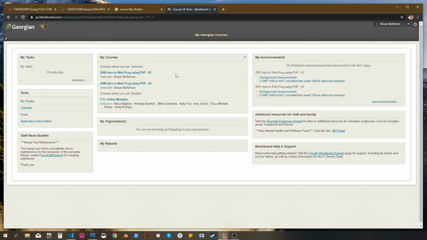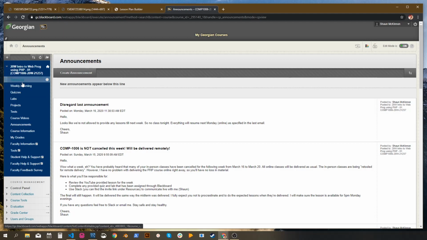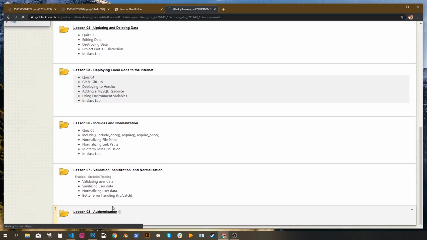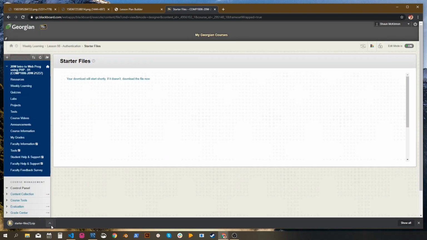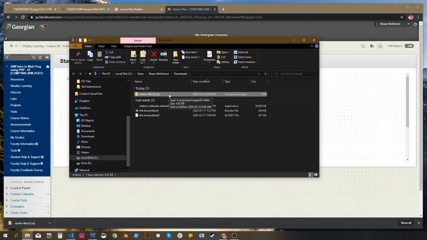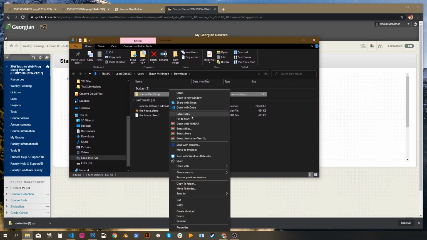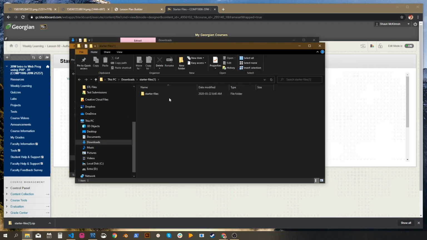So let's go to Blackboard. And this is applicable for either shell. So if you're on PHP 2, then obviously you just go to PHP 2. The steps are exactly the same. So we're going to go to Weekly Learning, Lesson 8 Authentication, and we're going to pull down these starter files. I'm going to show the starter files in a folder here. I'm going to right-click on them and choose to extract all, and I'm just going to click Extract.